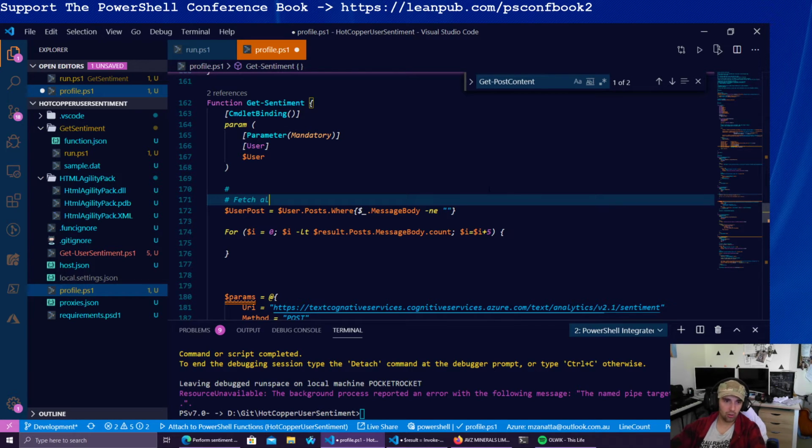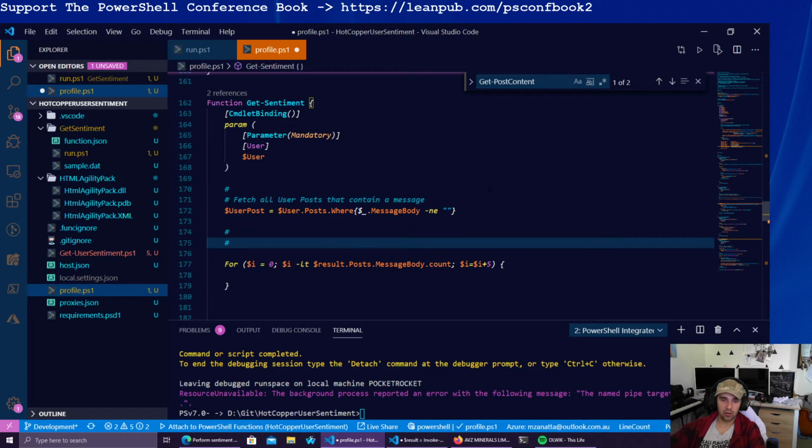We're going to fetch all user posts that don't contain a message. Then we're going to use that data, and on the back end, once we've got the sentiment, we're going to reconstruct it. We're just going to iterate through the IDs and rematch it. We're going to iterate through the original array and rematch it.